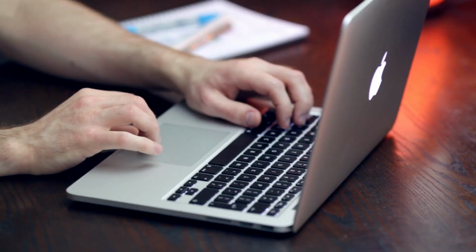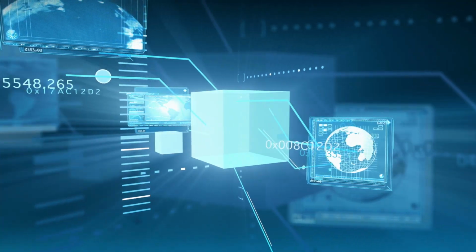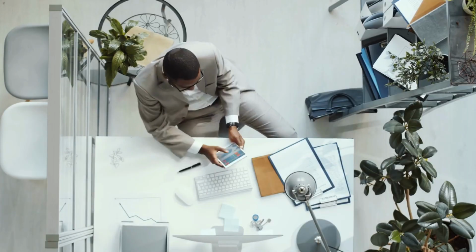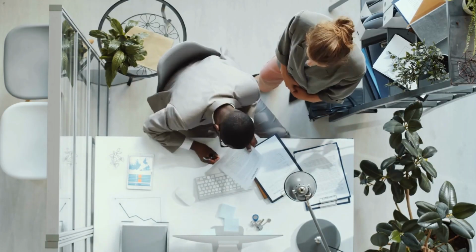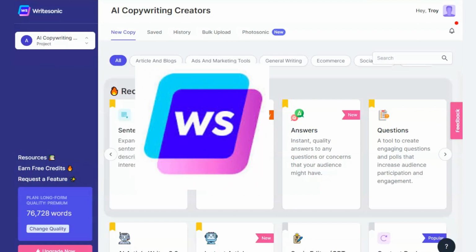If you're a real estate agent, you know you need to spend time writing property listings. However, what if I told you that there's a piece of software that uses AI marketing tools so that you could write property listings in just a few clicks? Well, in today's video, I'm going to show you exactly that. And this here is the tool. This is known as WriteSonic.